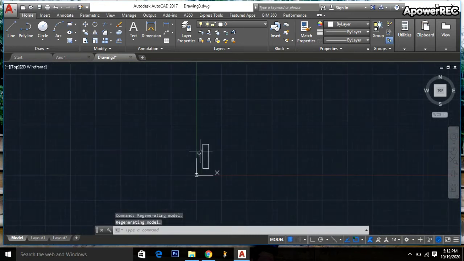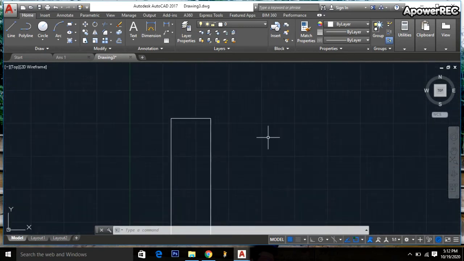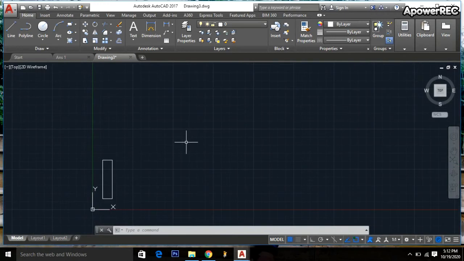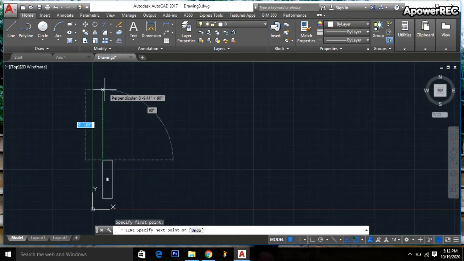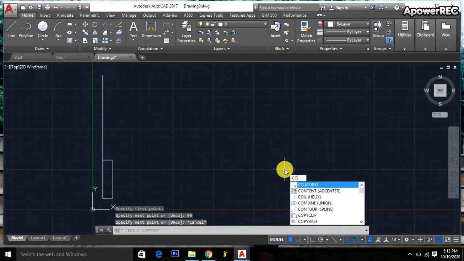Then the wall distance from here to here will be a total of 20 feet, meaning 252 inch. That's why the middle distance will be 132 inch, because 60 and 60, 120 will be gone, so the rest of the length will be 132. So I'm taking the line from here, it will be 132 inch, tab, and it will be 90 degree, enter. Okay, escape.